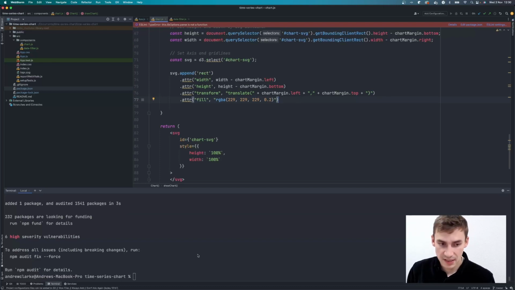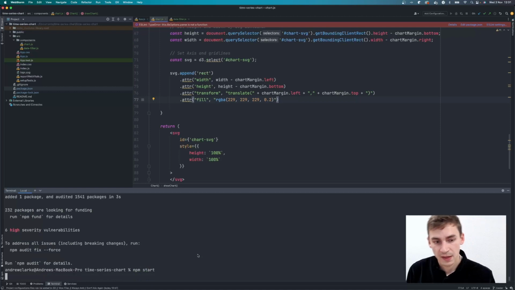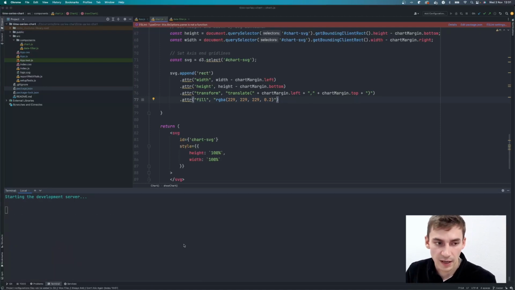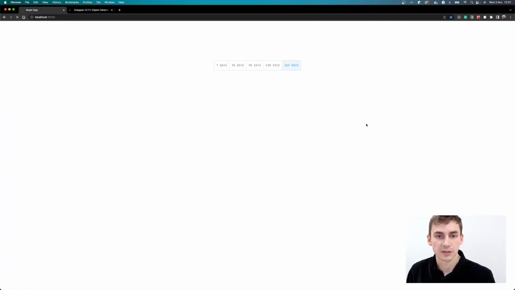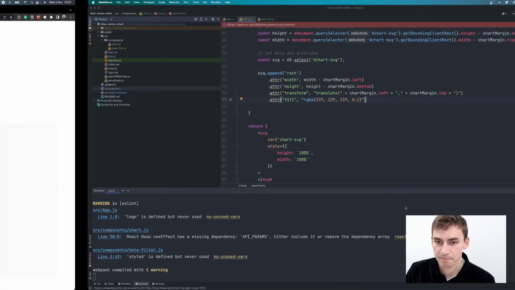So now if we save, restart the server, and I can go over to my development server, and I should be able to see in a wee second my grey rectangle appearing. Yeah, there it is. So nice and easy. I've got my SVG selected, and then D3 has added in a rectangle to that SVG. Brilliant.